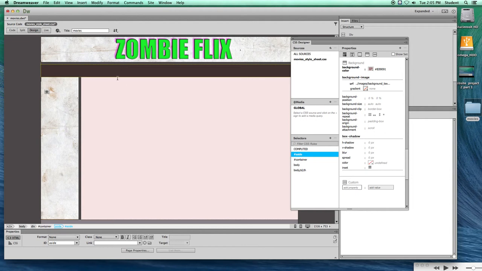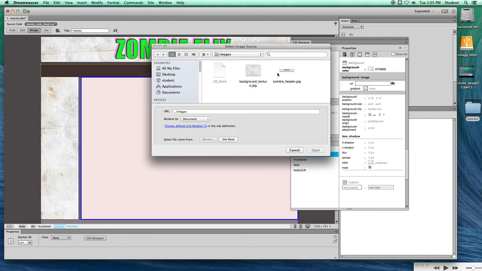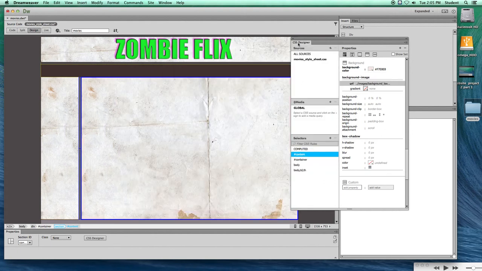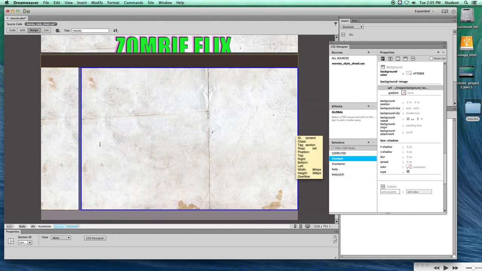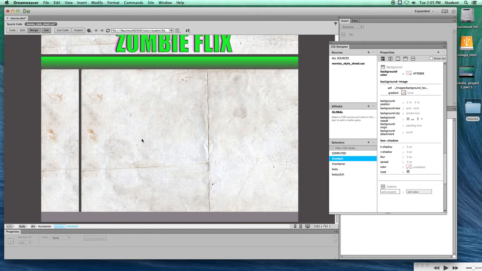For my content area, I'm going to do the same texture. And I don't have to do a background texture. I could always do just a solid color, or a gradient. Or I could do no texture at all, or no fill at all. I could just have a transparent structure to hold my text in. There we go. Not too bad.